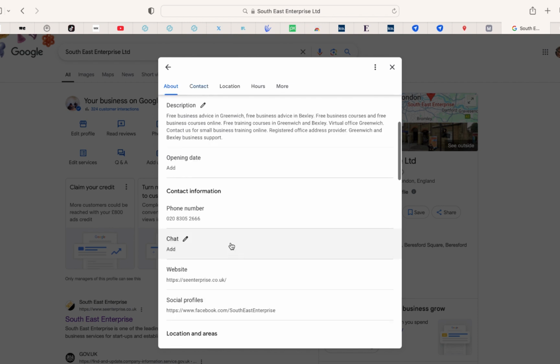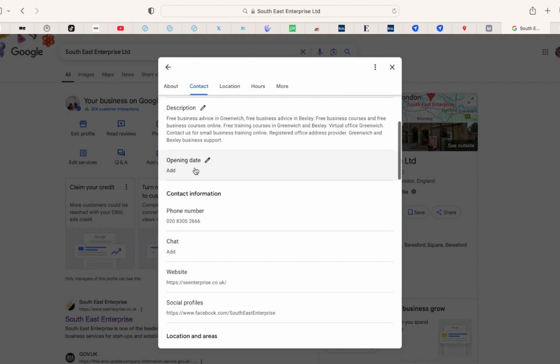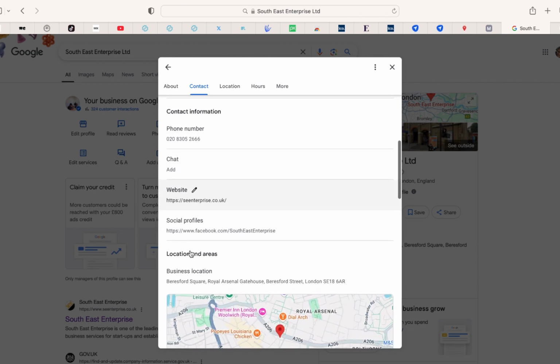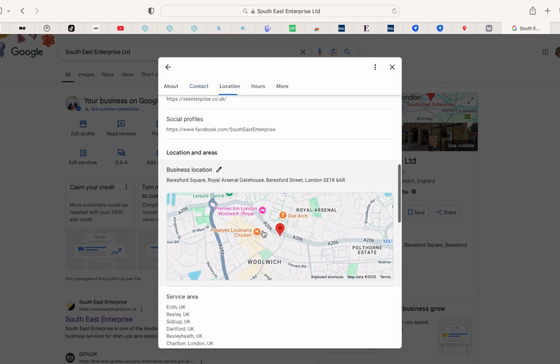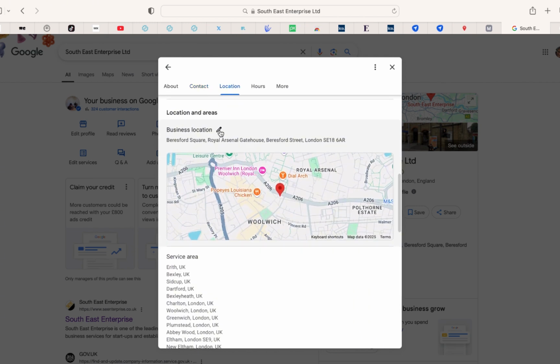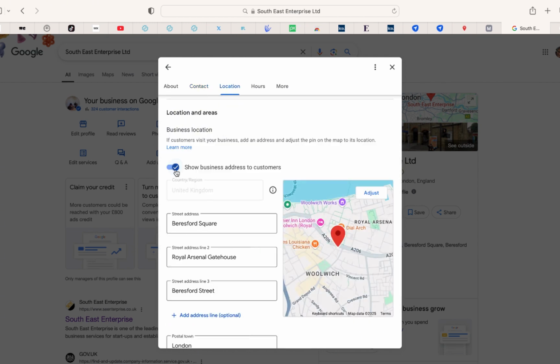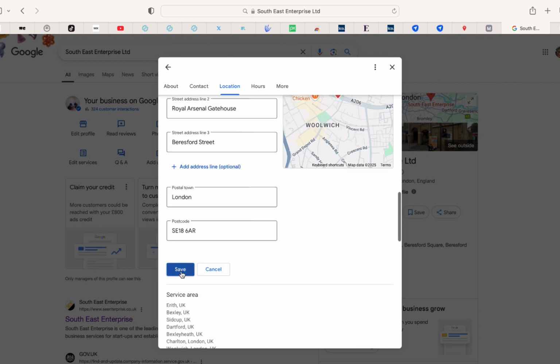If you've got an opening date, you can add that here. Add your phone number that you want people to contact you on. If you have a chat service, you can link to that there. Add your website and any social profiles. Business location. Again, if you edit this, you can choose to show your business address to customers, or if you're working from home, you may choose not to. You would add your address in, but switch this off, and then save that.